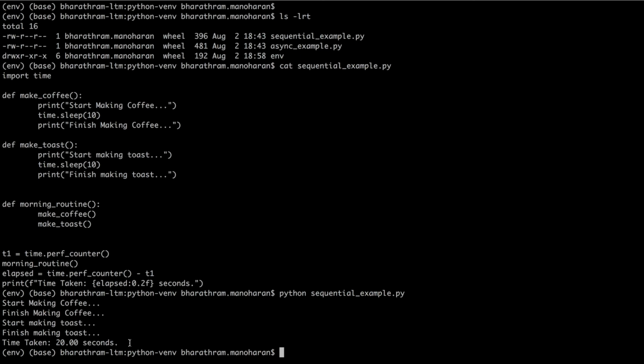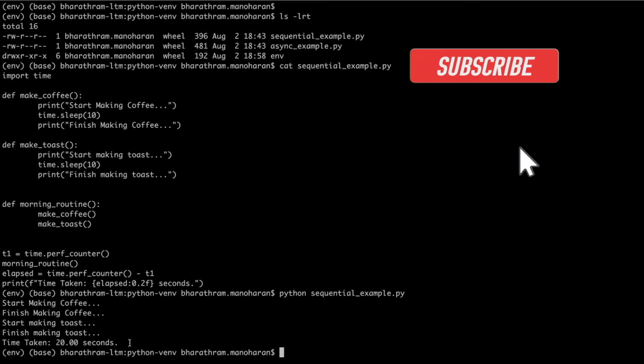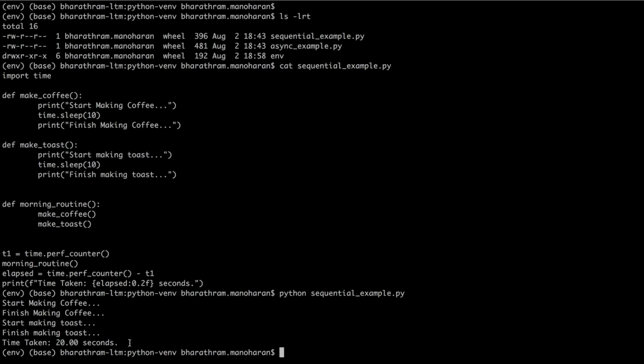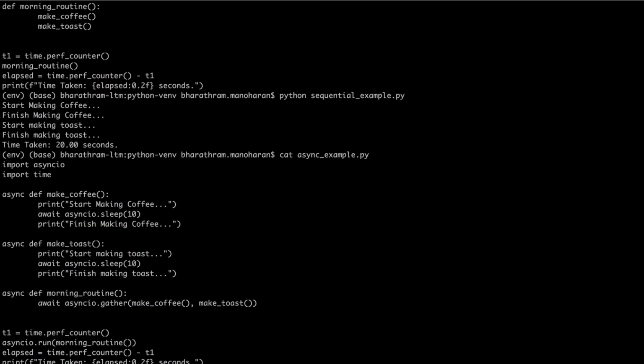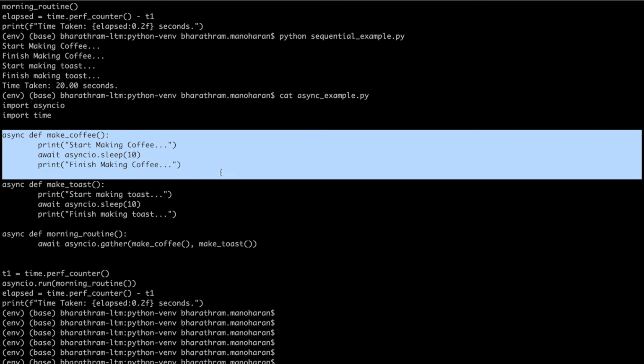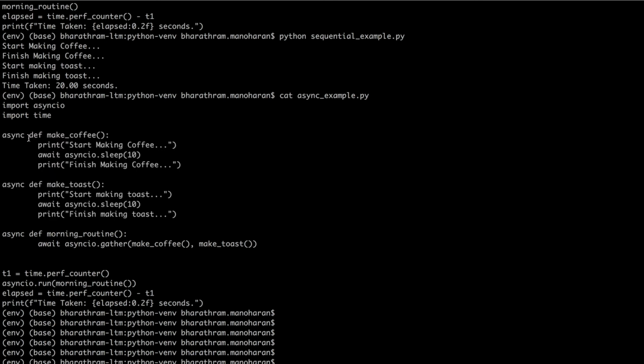So now I'm going to show you another piece of code where we take the same thing and we convert it into async IO, right? So you still have the same two functions, and you can see that I have prefixed async to these functions, right? This is a mandatory thing.